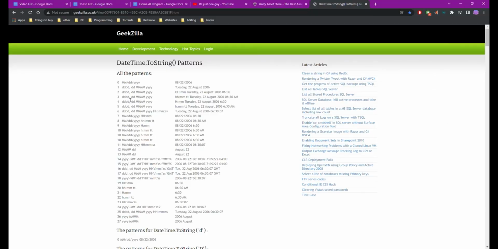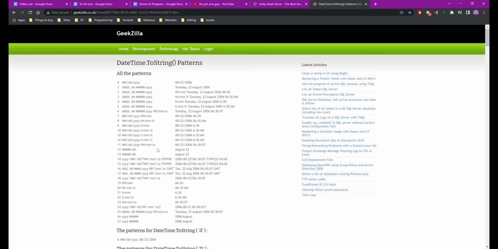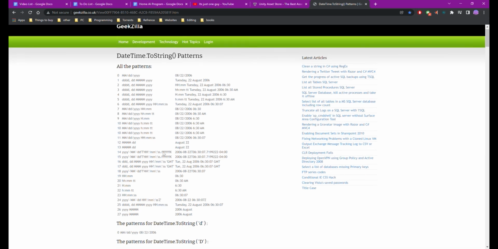Okay, we're here, and this is the website that will show you how to display the time in any format that you want. As you can see, they have all the different formats here, and I found this very helpful, which is why I saved it as a favorite, and I come back to it whenever I want to display the time in a certain format.